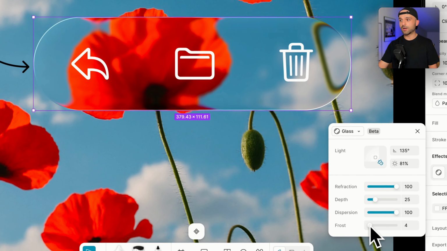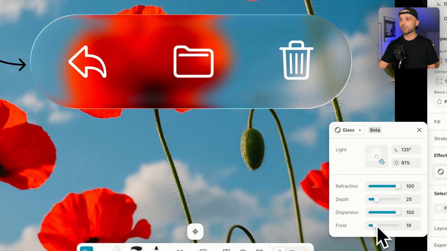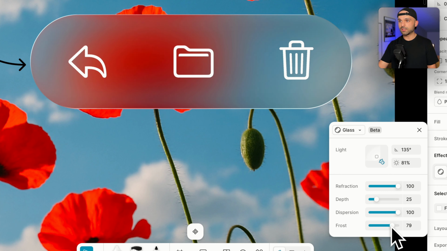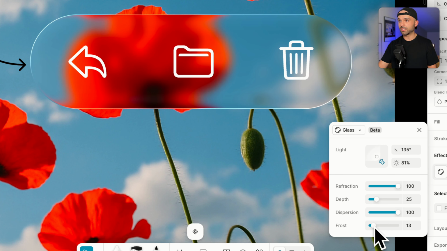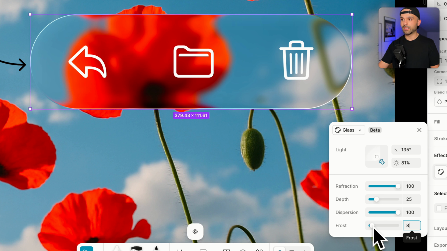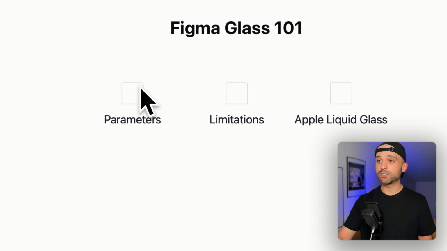And finally, we have the frost. This kind of adjusts the blur to the background. So we can max it out, but it doesn't look as good as if we still let some of the different colors and texture come through. I'm going to keep it kind of low at 8. And those are the various parameters you can adjust when adding this new glass effect to Figma.